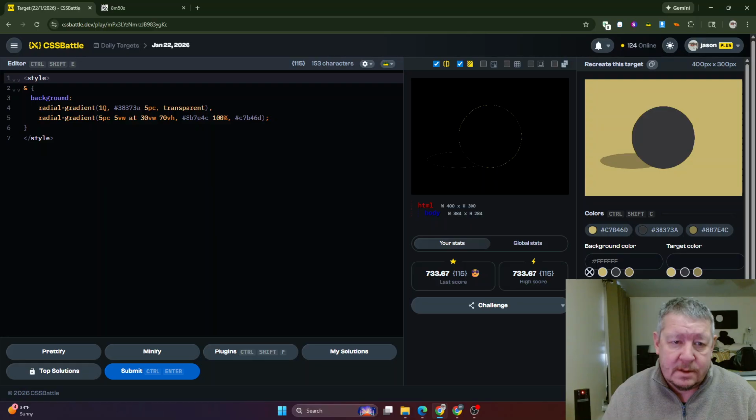I'm going to pause again and see if I have any better ideas because 115's not terrible. There's not a lot of fat to trim. I can play with colors, but there's not a lot of fat to trim from that. I'm going to pause.